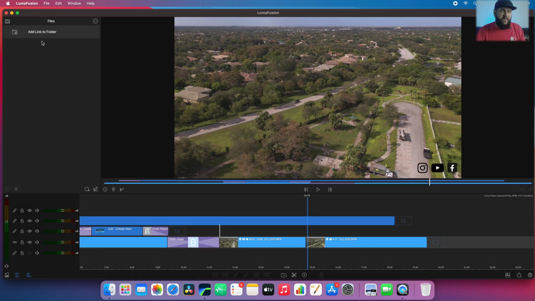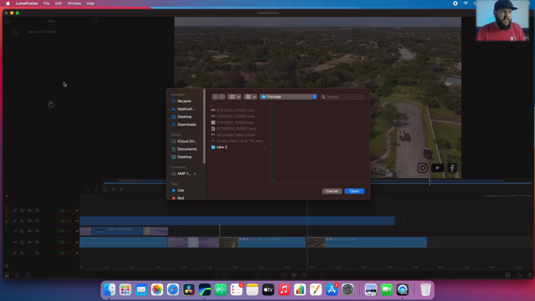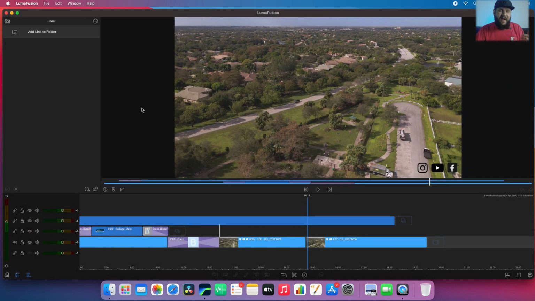And so on the M1 Mac Mini, if I click on this add link to file, it just sits here and spins the whole time. It doesn't allow me to grab any of my files that I want to work on. So it was a little frustrating in the beginning trying to understand that. I don't have that problem when I did it on my phone.